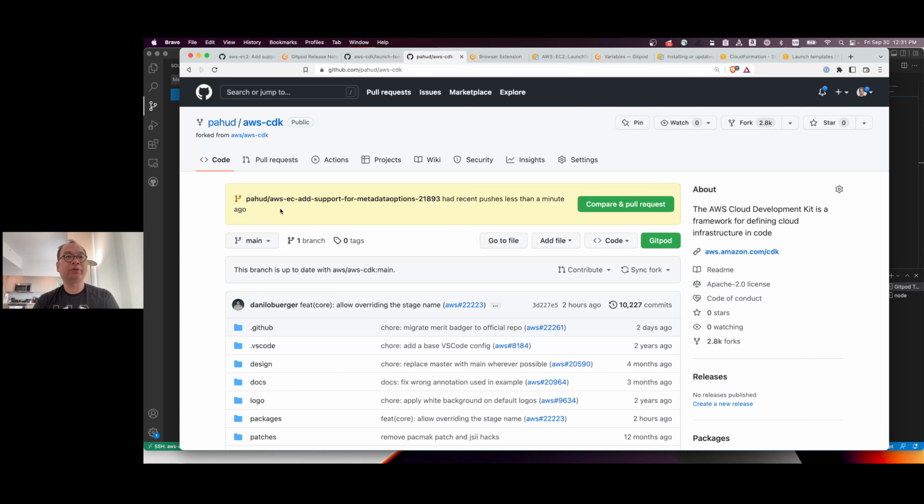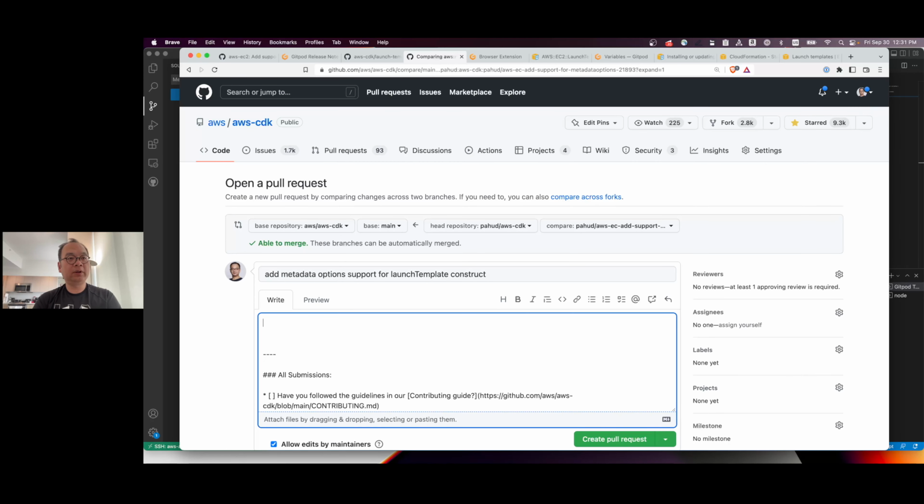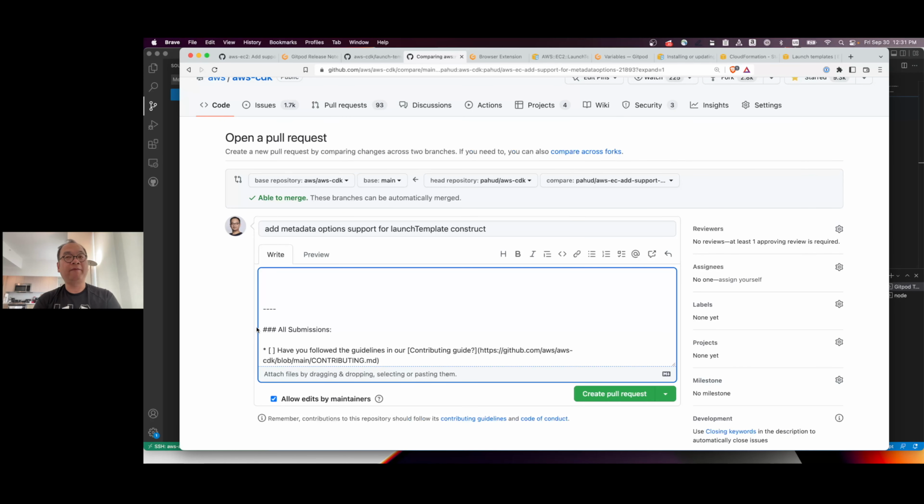Okay, so actually we have pushed our code to our forked repository in our namespace, right? You can simply click this button to compare and create your pull request. So I'm gonna click this here, and now we are in the AWS CDK repository. We are trying to open a new pull request, and for the PR description, we have to describe the PR and link to the issue we are trying to resolve, right?